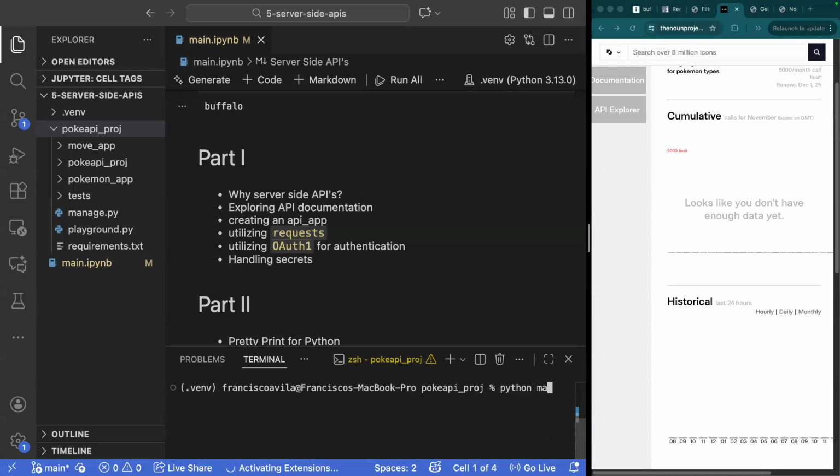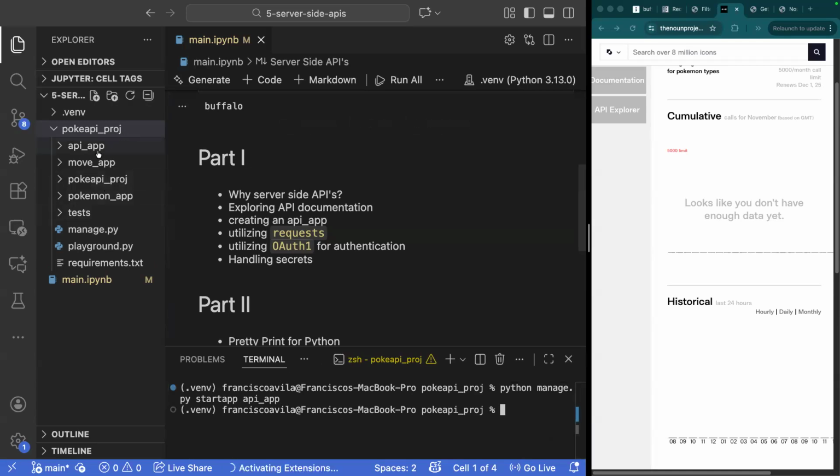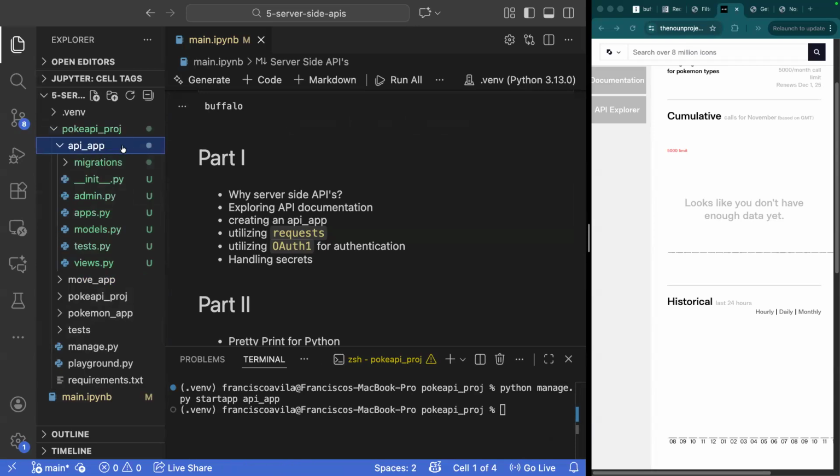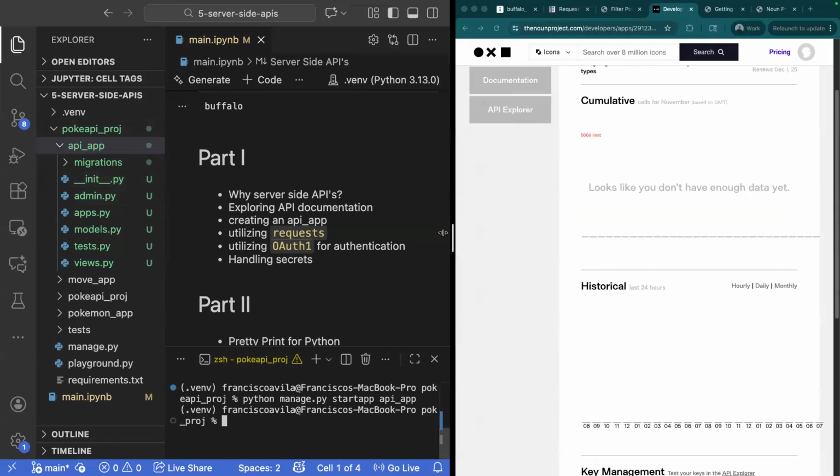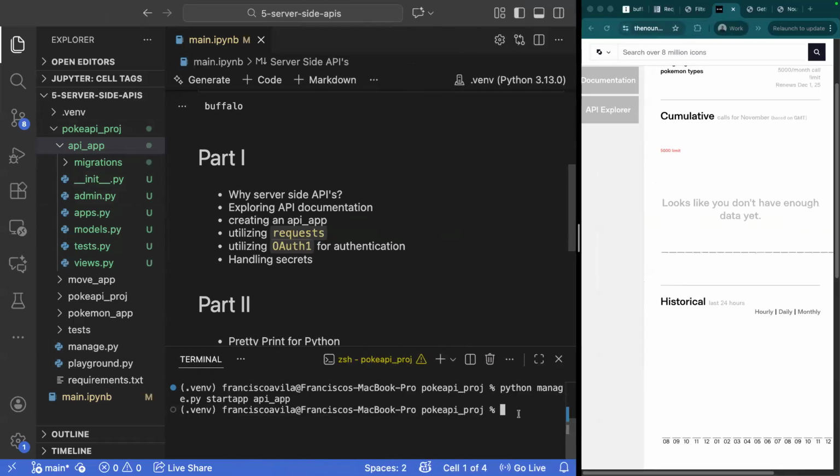Now I can run python manage.py startapp, and I'm just going to call this api_app. I'm naming this API app because this is going to be handling all API communications. It's not uncommon to see something like an API app or an integrations app to talk to all the different third-party APIs. And then comes the different things that I'll need in order to run this code.